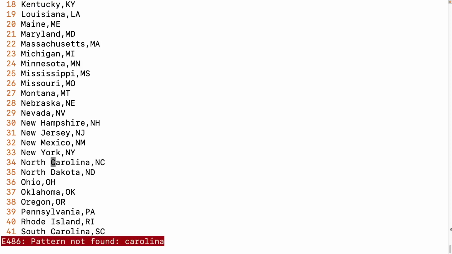Now the pattern is not found, right? Because we said no ignore case. Now it's looking for Carolina as a case-sensitive search. I changed that setting back to set ic, ignore case. And now if I search for carolina, I will be able to find that. So that's how you do searches in the vi editor.